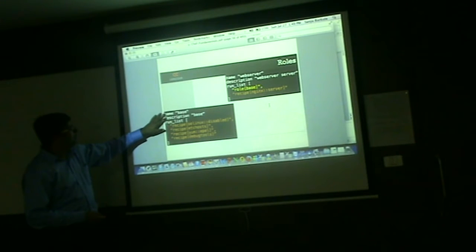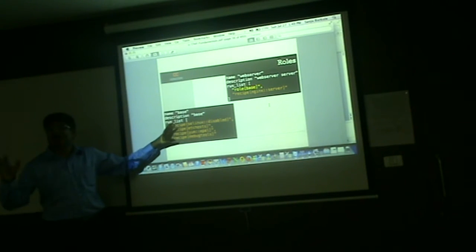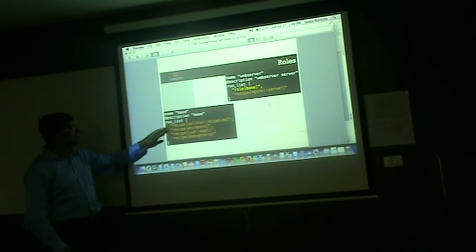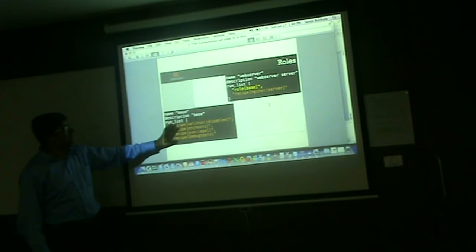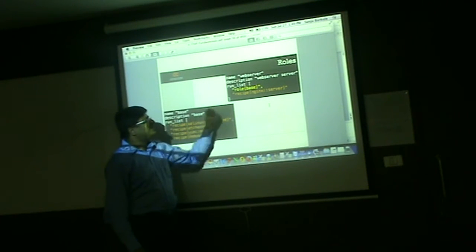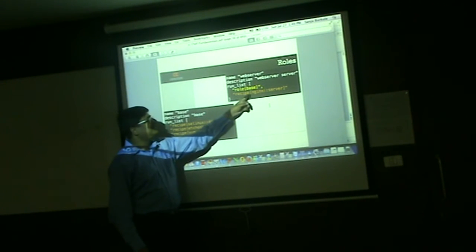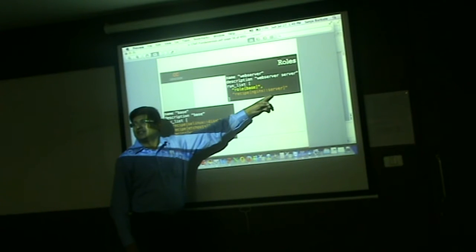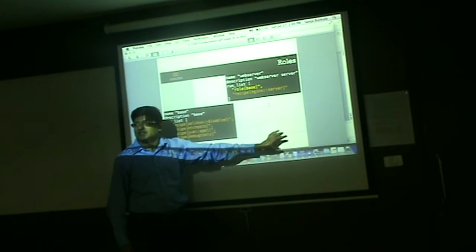Okay. So here is the base role that I talked about. If you want some basic thing across all servers in your company, you can define it like this: name base, and these are the recipes you want. This is a web server role which says add everything that is present in the base and then add nginx server. So this is how you keep on building things.